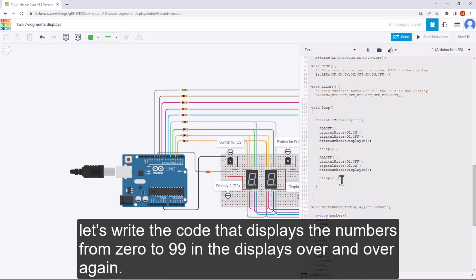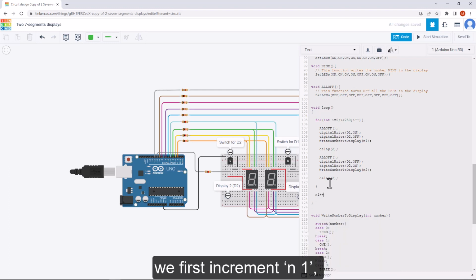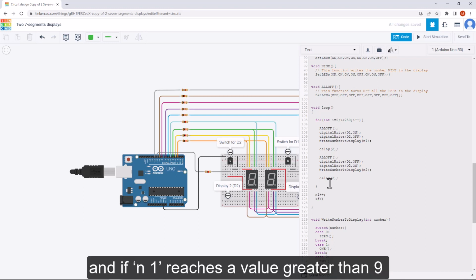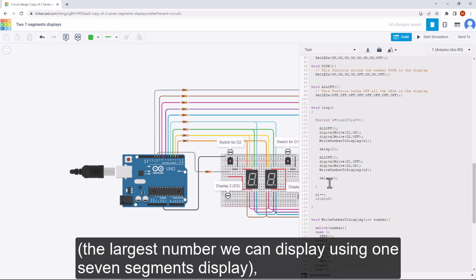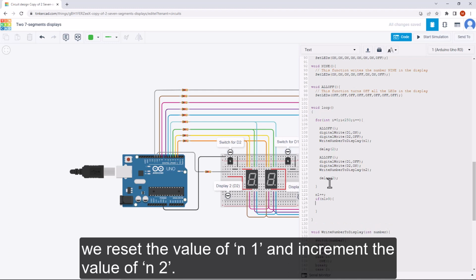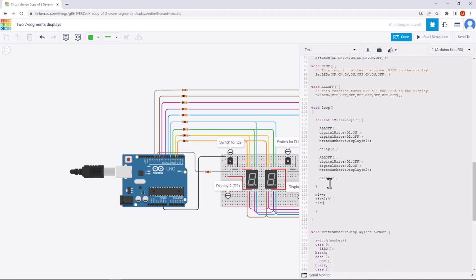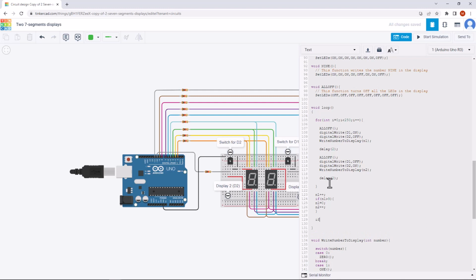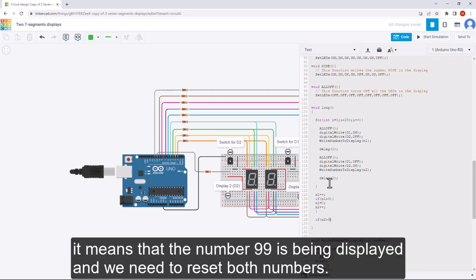Having clarified that, let's write the code that displays the numbers from 0 to 99 in the displays over and over again. For doing so, we first increment N1 by 1, and if N1 reaches a value greater than 9, the largest number we can display using a 7-segment display, we reset the value of N1 and increment the value of N2. Then, if N2 is greater than 9, it means that the number 99 is being displayed, and we need to reset both numbers.